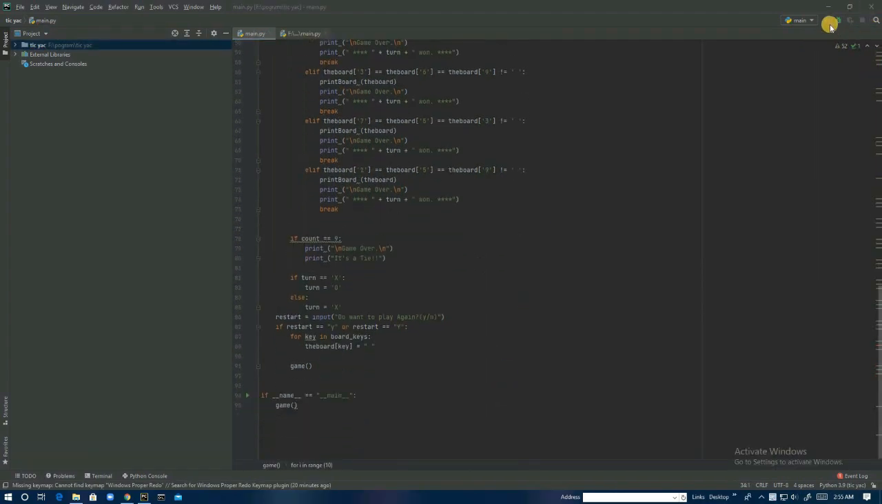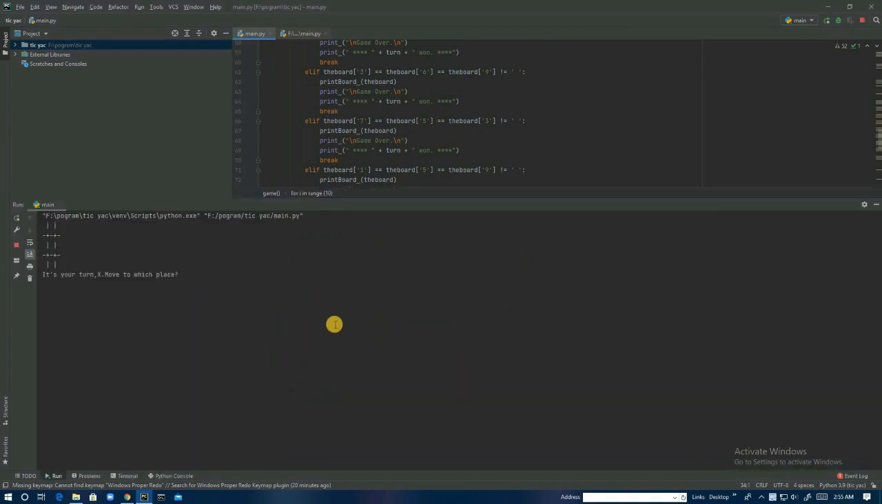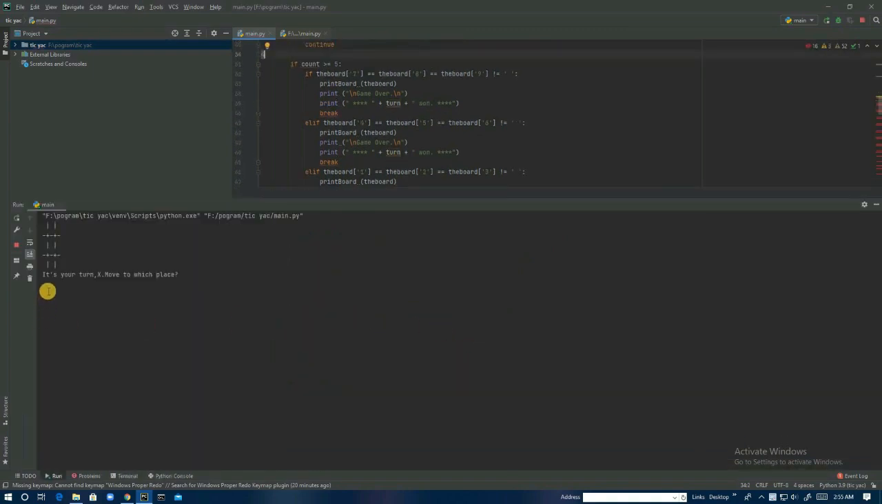And now we will run the program. Now it's asking to give input for X. Let's write any number from 1 to 9. Then it's asking to give the input for O. Then we'll write a number, and hence the game goes on like that.